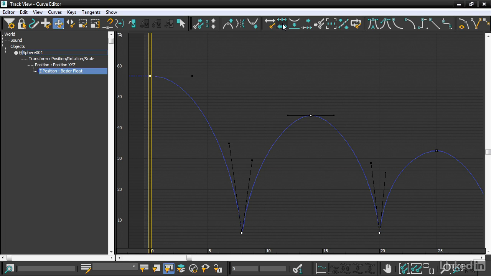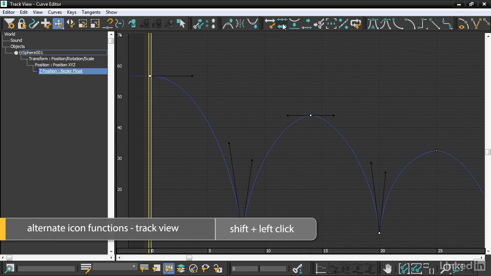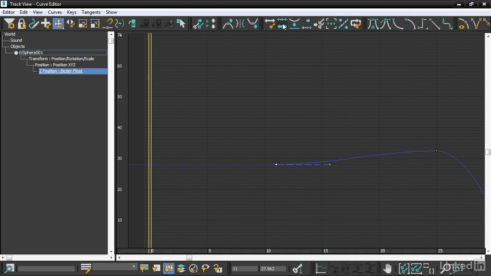The shifted function of that icon is Weld. If you hold down Shift and click, you'll merge all of the selected keys to a single key at the average value and average time. I'll use Control-Z to undo that.